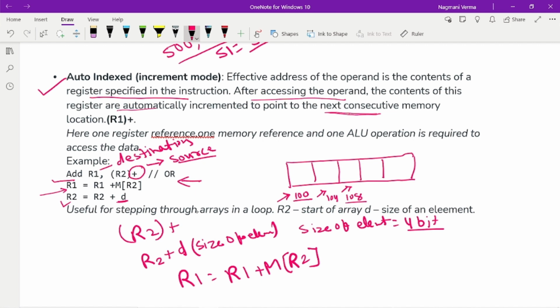We are going to get the address from R2, and then we will go into the memory of this address, and then we will find the data here. So R2 contains the effective address. I hope it is clear.